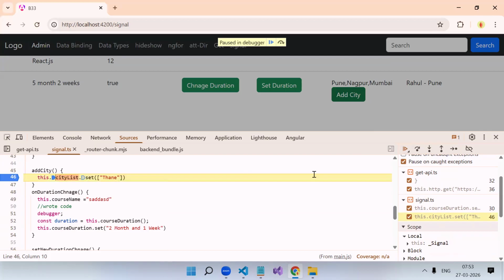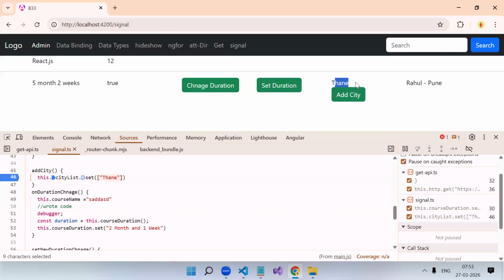So what should it do? This will update, but it will probably replace the entire array. Because see, now you are passing a new array with one value. So it will replace the original one and it will only consider the new value. Understood? Yes, your old value got lost.